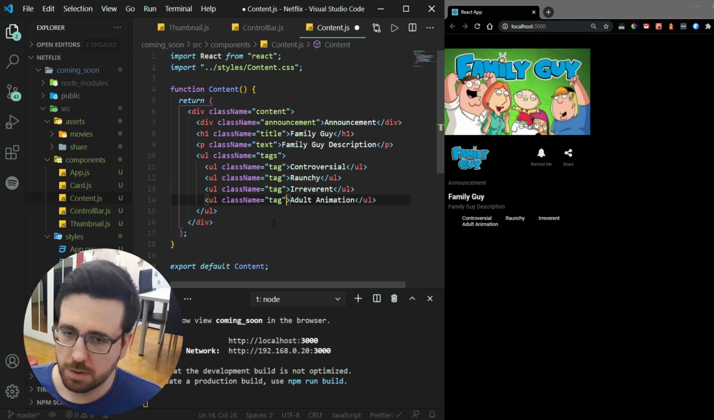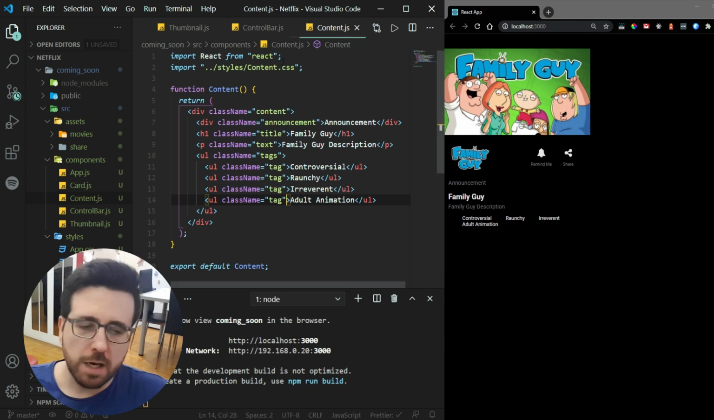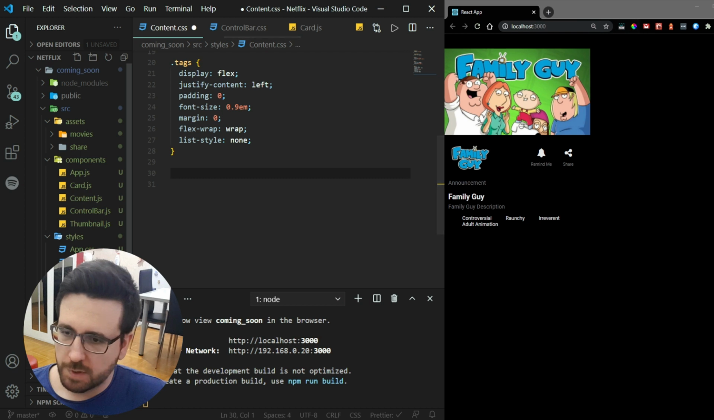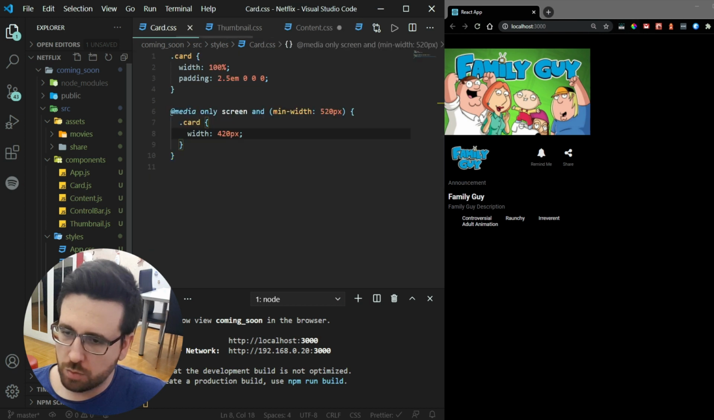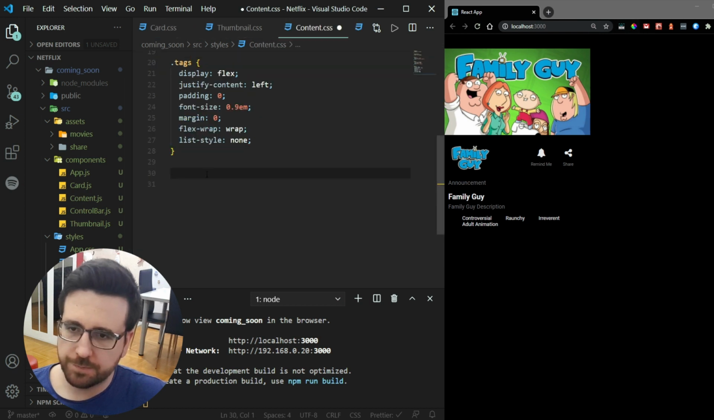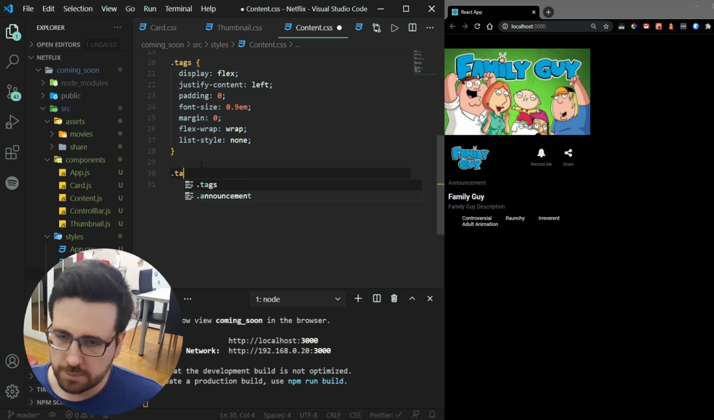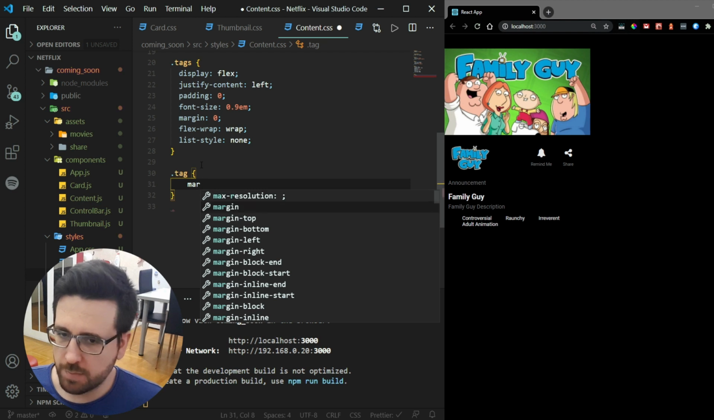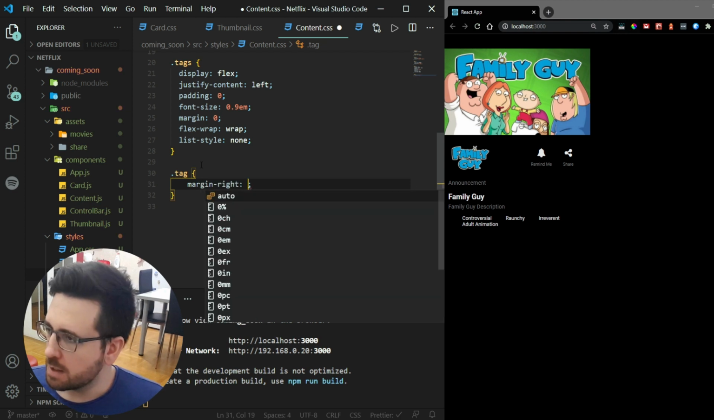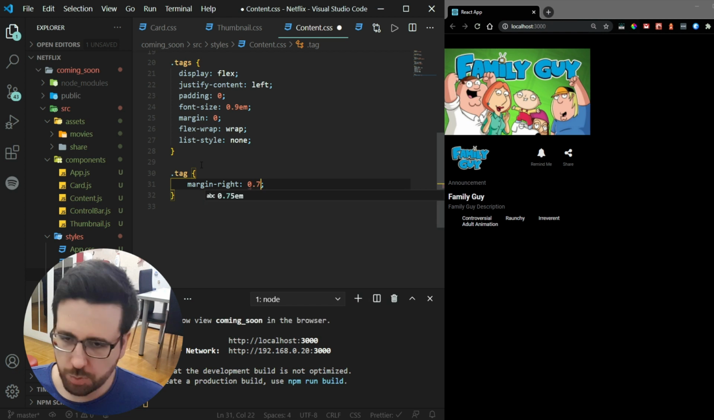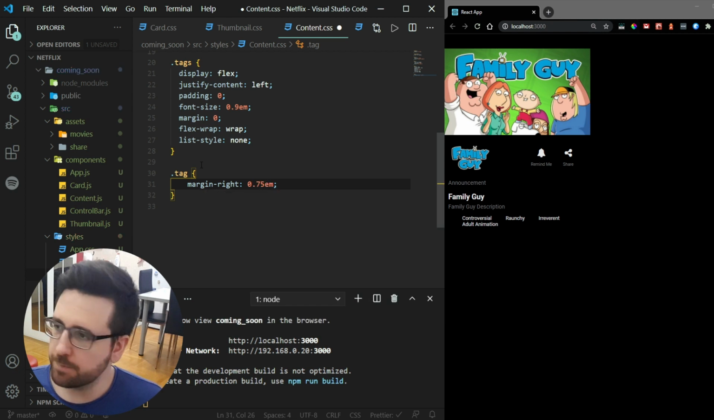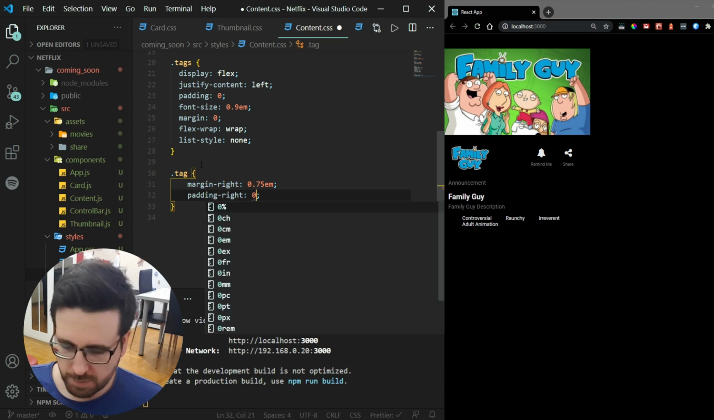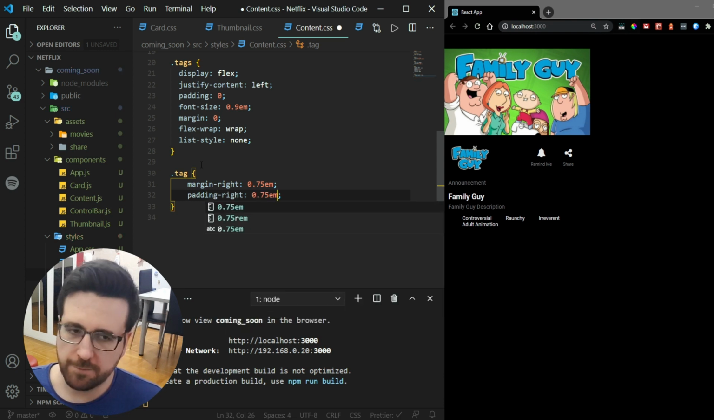Oops. And we are going to set all of this programmatically anyway, so it doesn't matter. So where is the content? For the content, we need to set the tag class to have the margin right equaling 0.75 em and padding right also 0.75 em.